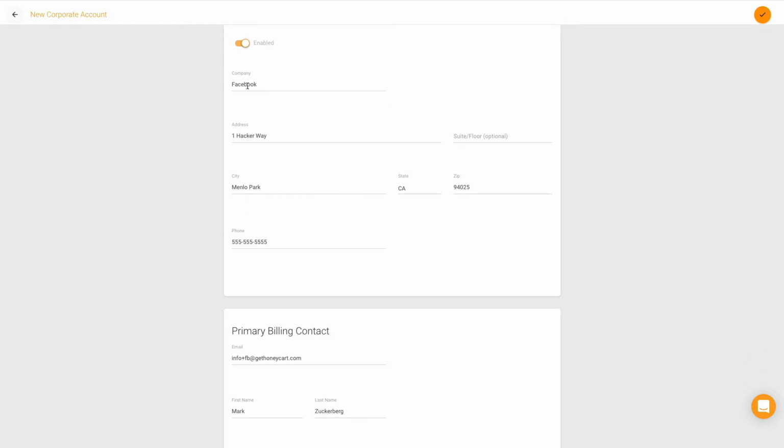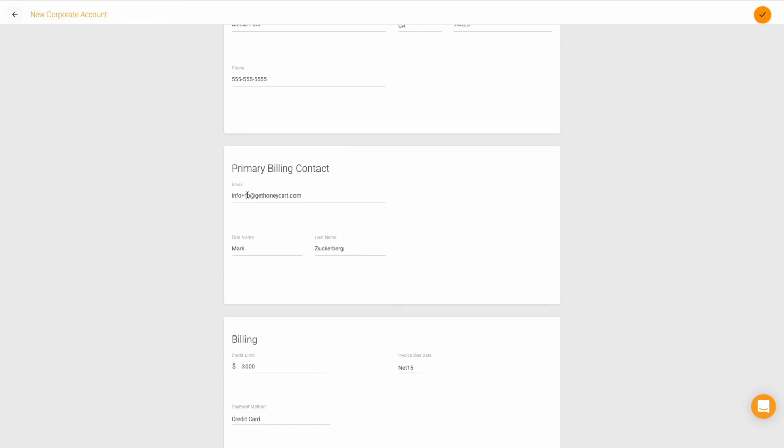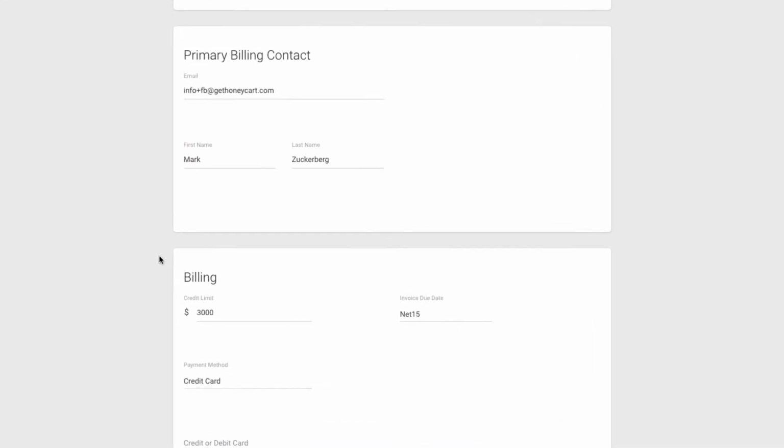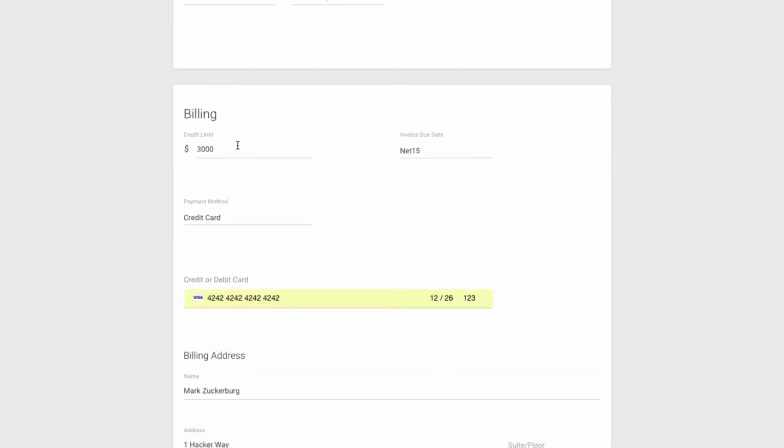So, pretty standard information. The company information goes here. Whoever the billing contact is, sometimes it's the accounting department. This is actually going to create a user account for that person. Just a little tiny detail of how things work. And here is where you'll set the credit limit.